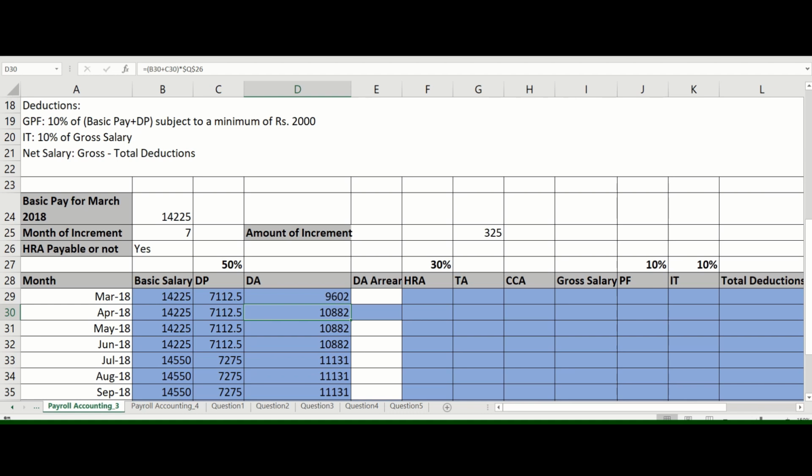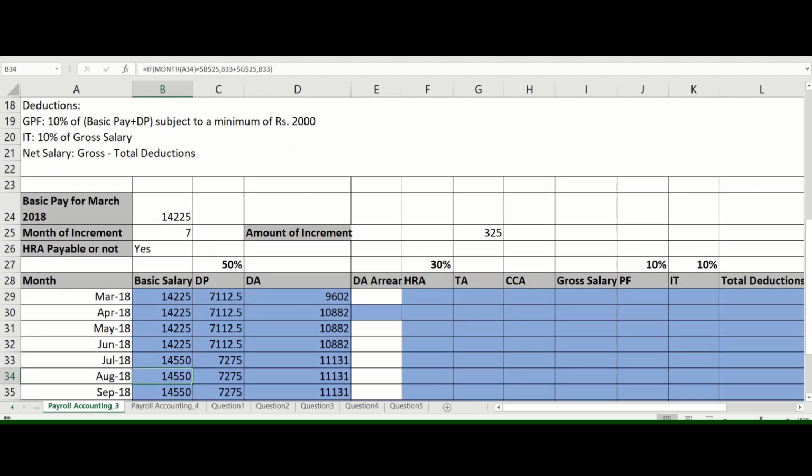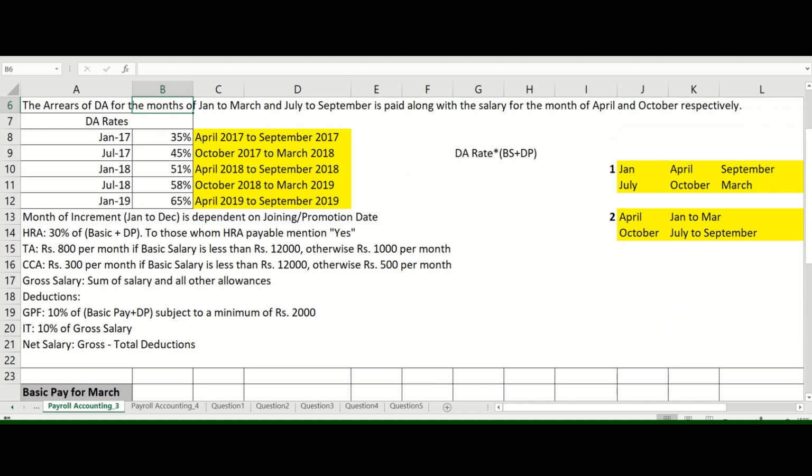Right? I'll repeat. DA allowance is simply basic plus DP multiplied by some DA rate. Okay? We need to find out March 2018. Which rate are we applying for March 2018? The July 2017 rate, right? October to March 2018, so it's multiplied by 45%. For April 2018, where is it? Here. So we will apply the Jan 2018 rate from April to September, okay?